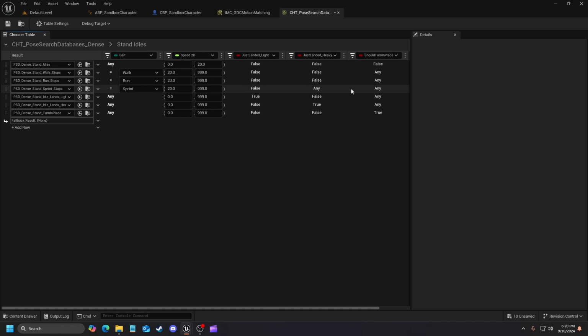So what we're going to do here is also change these to false, false, and then leave this on any. And that's pretty much it for that setup. So now when y'all go to actually sprint or stop sprinting, it should actually pull the correct database to stop y'all. So that's what I wanted to do with a quick update.